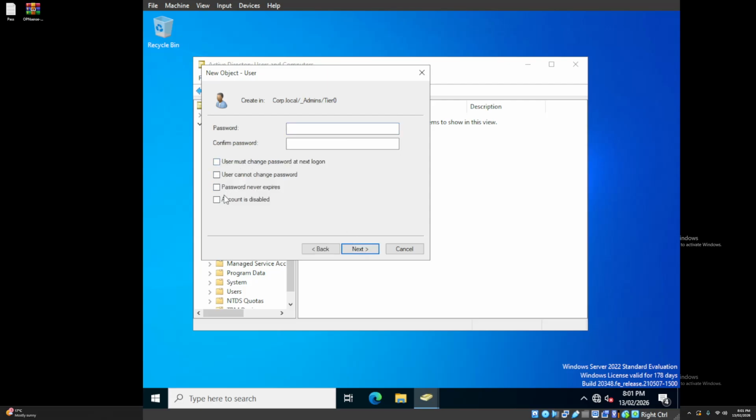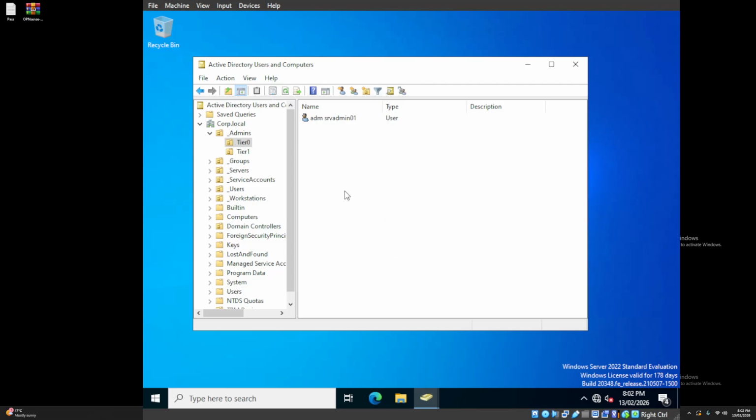I'm going to untick that. Password never expires, and I'm just going to create a test password here. Then hit next, then finish. So if you see now, I have two accounts, both of them in separate OUs.